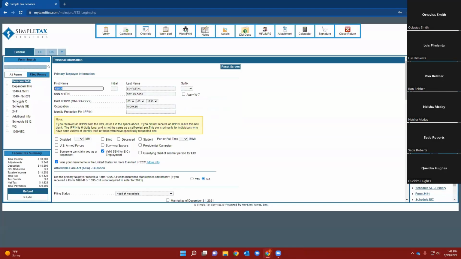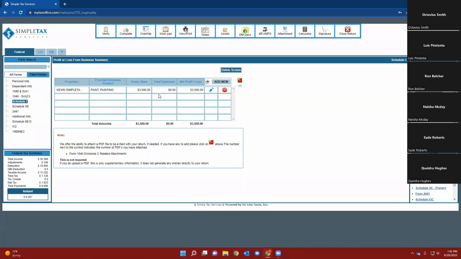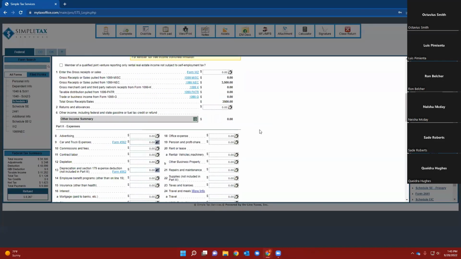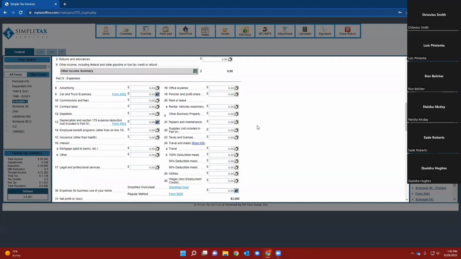Now, if we go to filed forms and look at the Schedule C, you'll see that net profit, those gross sales are now listed here. And at this point, we can now enter any expenses or any additional income that we need to enter. I'm going to focus on really one or two pieces of the expenses. Most of these are just manual entry fields, but I do want to show you one cool little thing that we have inside this software, which is the work pad.